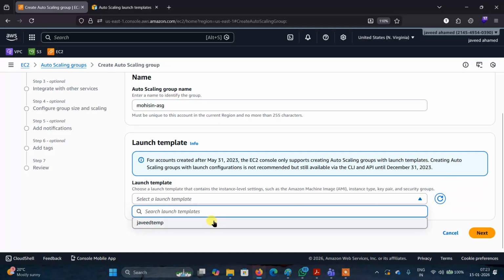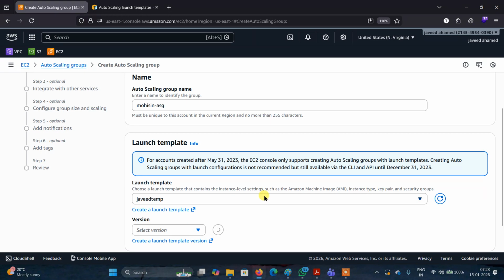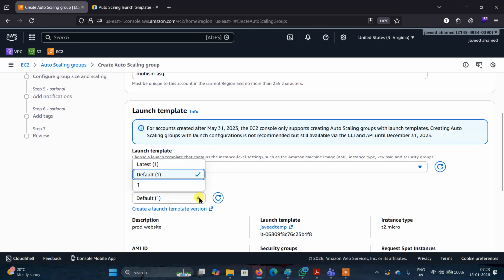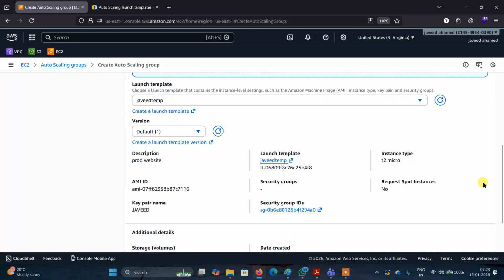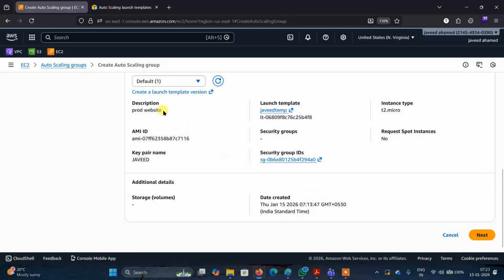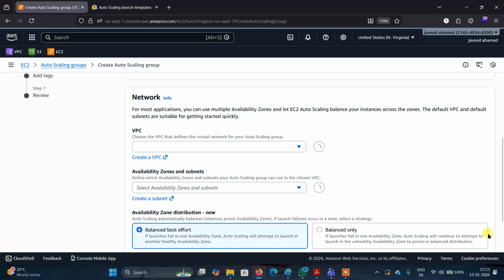What is the launch template name here? This is the Javitum. Okay. So you don't have any version here. That is the default version. Okay, default version. So everything is pre-configured like this one. Then click on the next here.